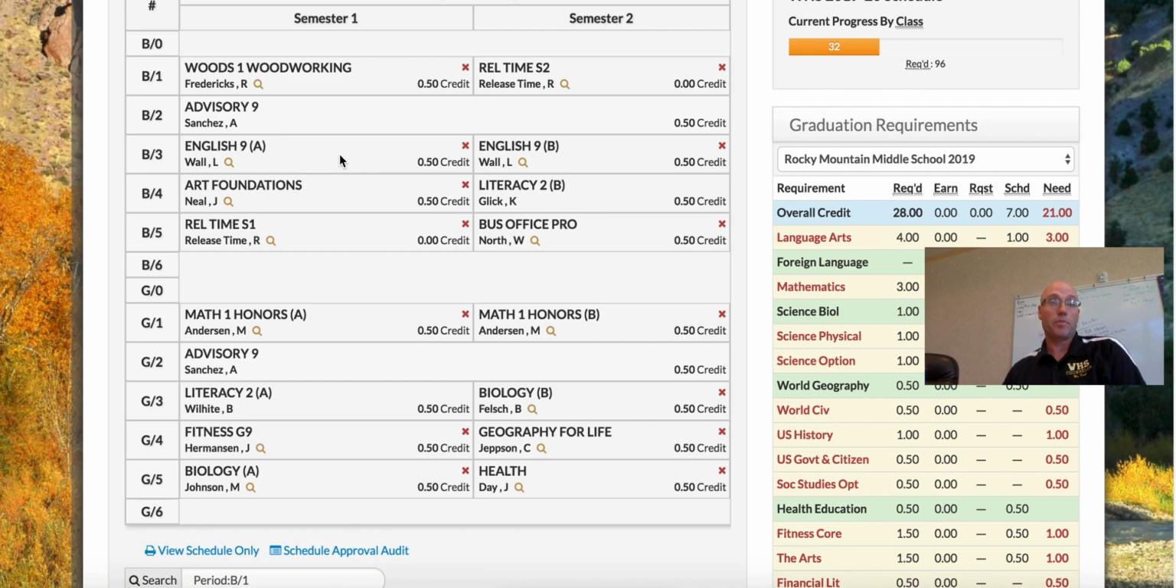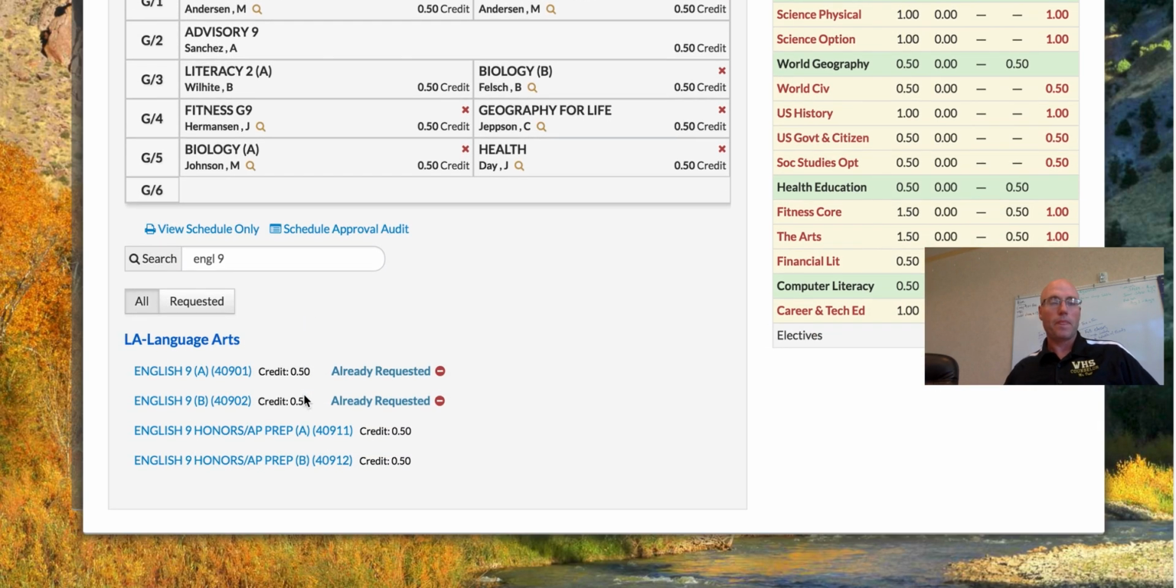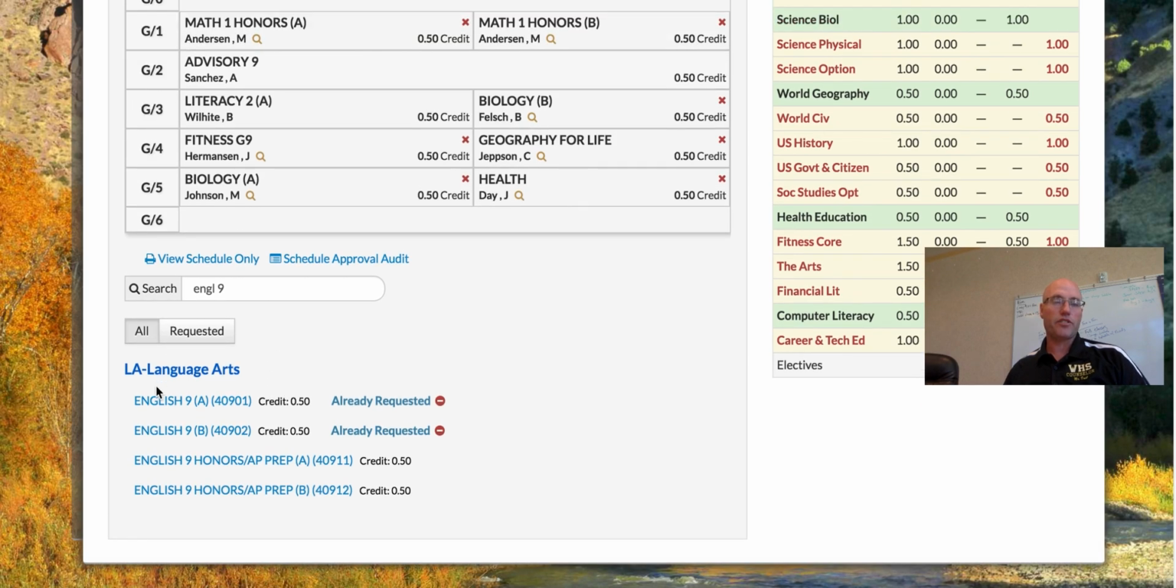Is that a possibility? Well, we can come down to this search bar. We clear it. We can type in English 9, and let's see what comes up. English 9A, so that's first semester.